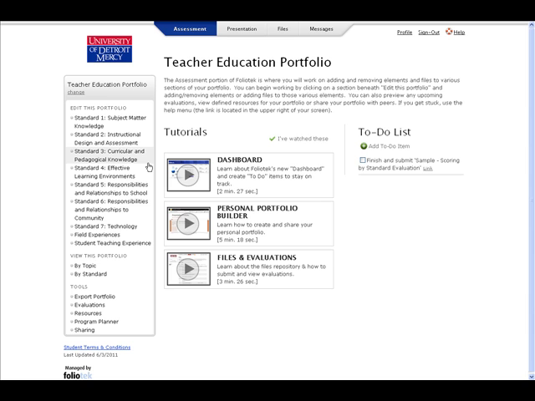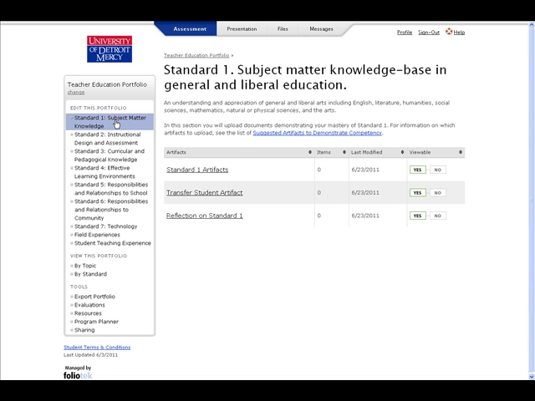By clicking on one of the sections, you are taken to the elements, think of them as folders, where you will upload your work. We are going to take a look at Standard 1 as an example. Here we see 3 elements: Standard 1 artifacts, transfer student artifact, and reflection on Standard 1. Most of your work will go into the standard artifacts element. The transfer student artifact element is for students who completed work to support this standard at another institution.